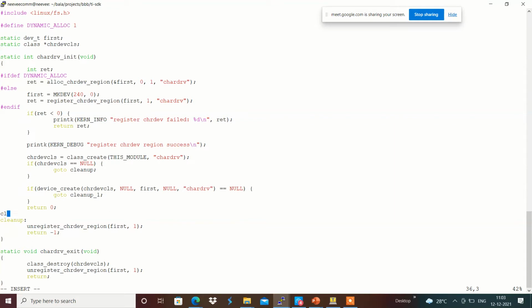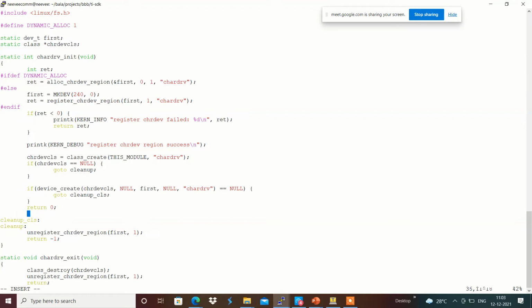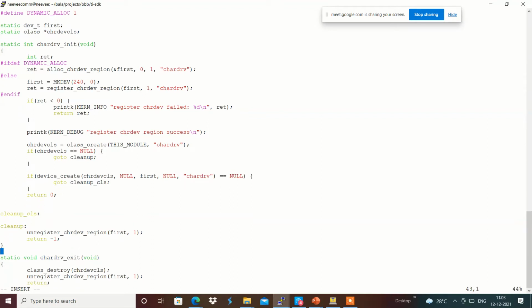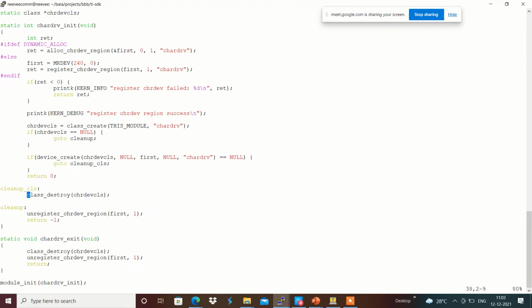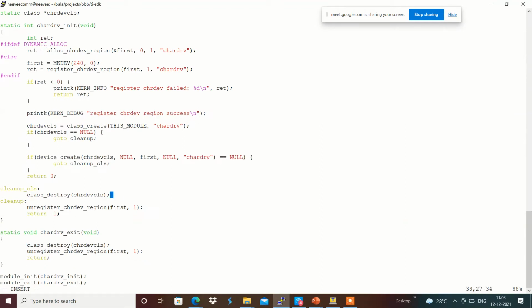Maybe cleanup class, I'm going to give over here. Cleanup class will do the destroy of the class. For example, if the class got created, but while creating the device node it failed, then in that failure case, it has to do the class destroy as well as clean up the character dev region over here.